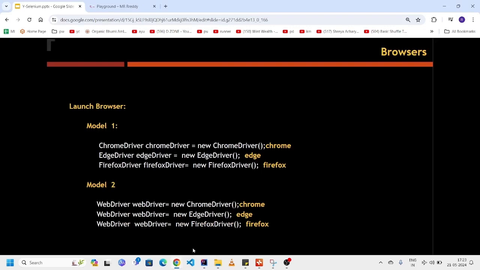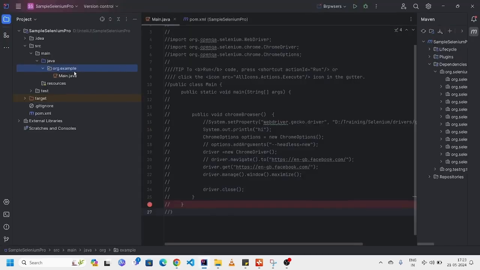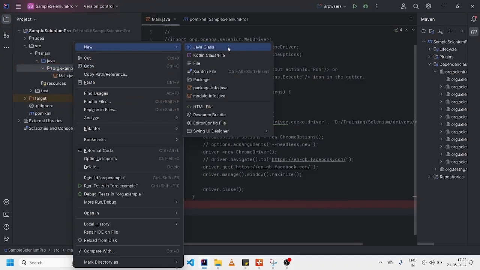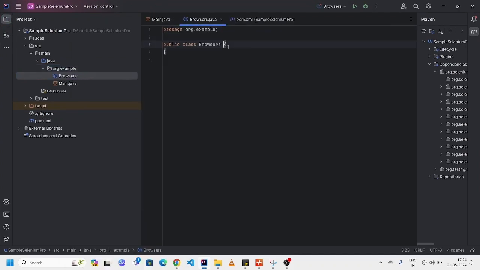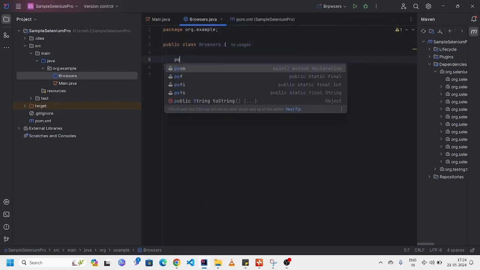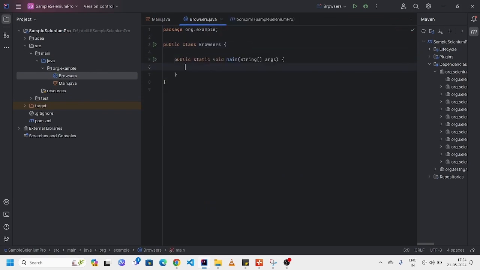Now let's take a look at implementation. Let me create class first, Browsers. In this, I have to create main method. First, let us create script for Chrome browser.